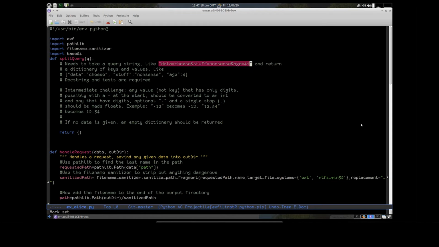Like how we've seen dictionaries and things, as we were talking about earlier, you have a key and a value. It's just that now instead of the Python notation that we normally use, it's this. So data equals this, and stuff equals this, and age equals the other, right? So what we want is to take that, which will come in as a string, just a string of data, and we want to turn it into an actual dictionary of things. So that example there needs to become a dictionary that might be represented by this text here. So data is cheese, stuff is nonsense, age is, there we go, 41.